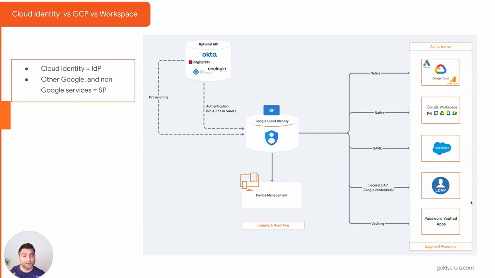But coming back to Google Workspace, in case you have signed up for Google Workspace, you already have created your identity inside Google, and you can use this identity just as you would use Google as your IDP.